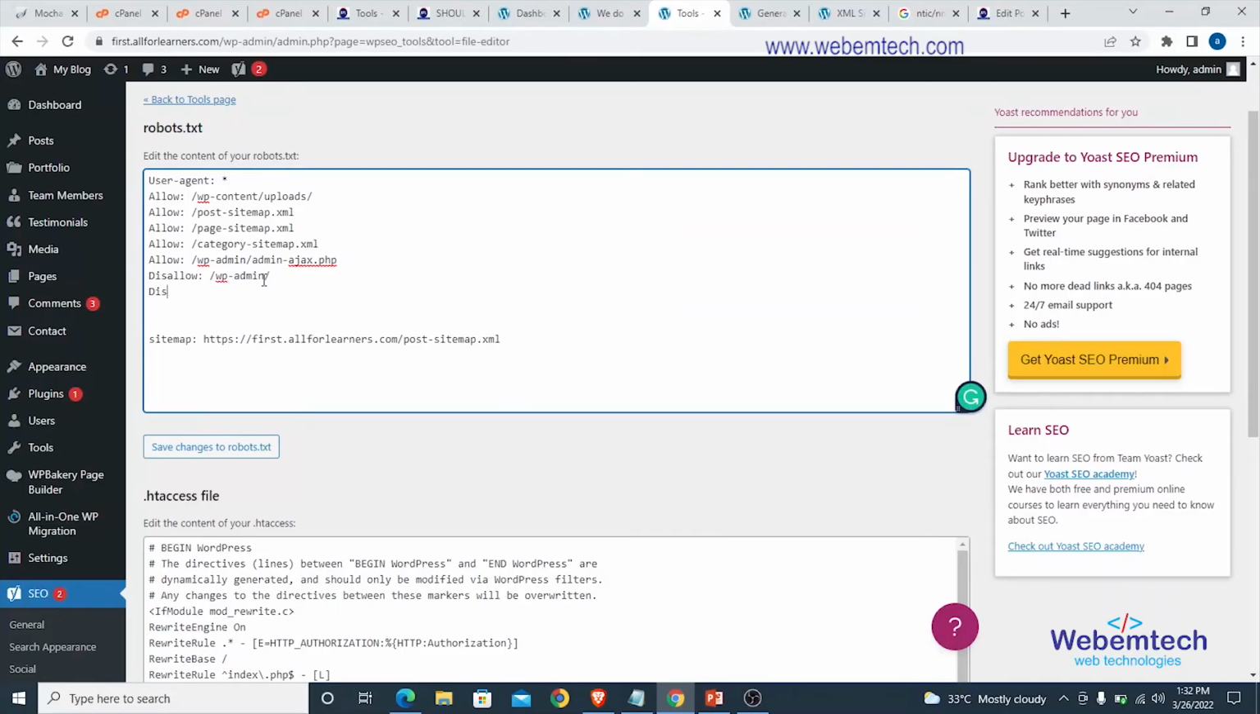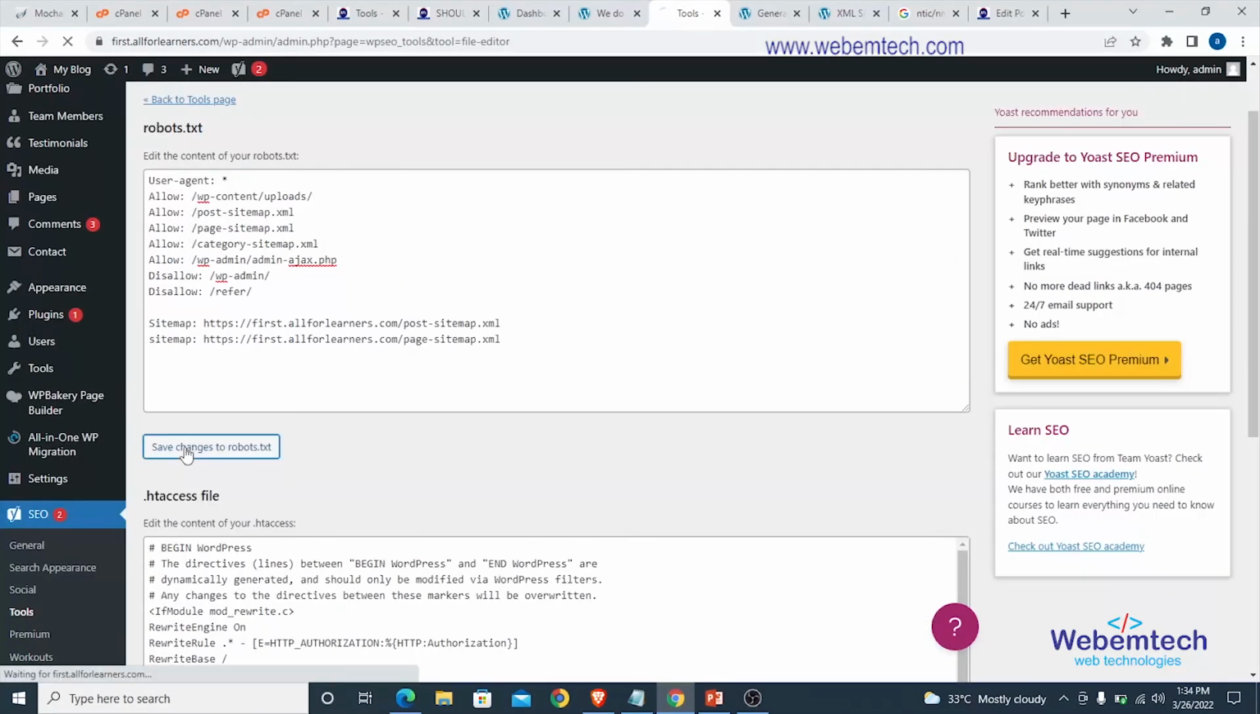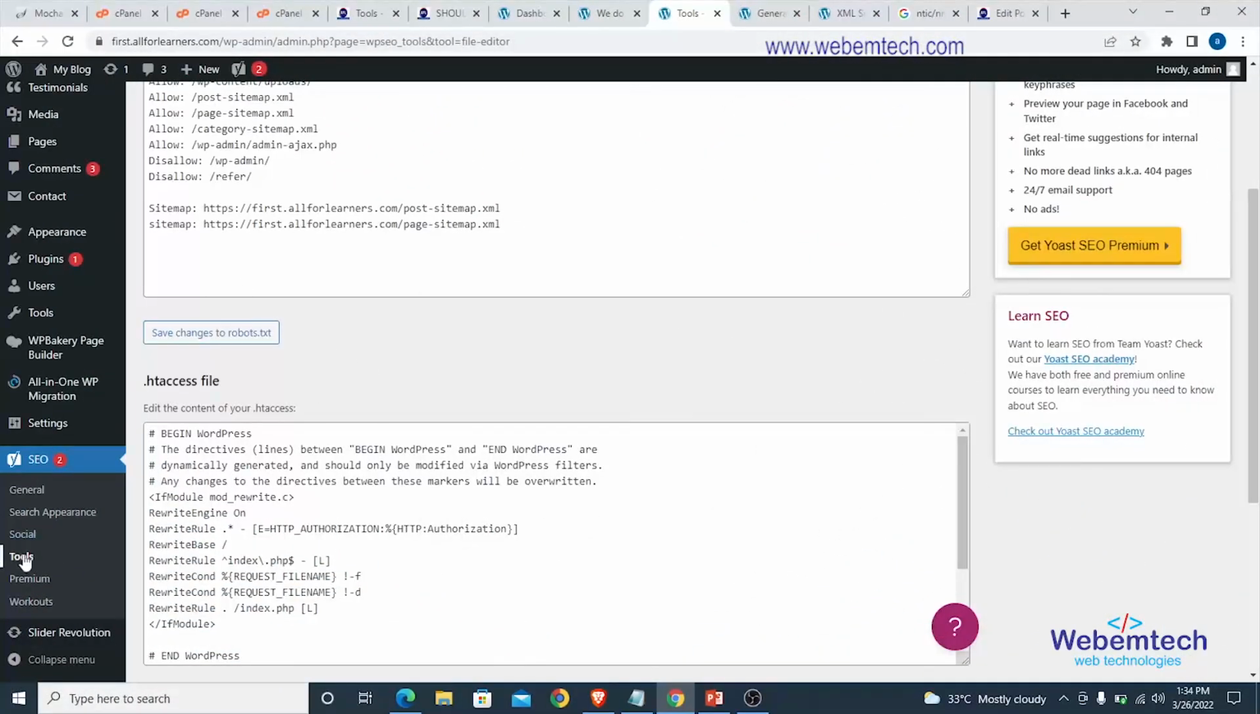Have this allow here. So you call this refer. And after that you copy the necessary sitemap. After doing all of that, you click on save changes to robots.txt. So this is basically how you can work with the tools panel.